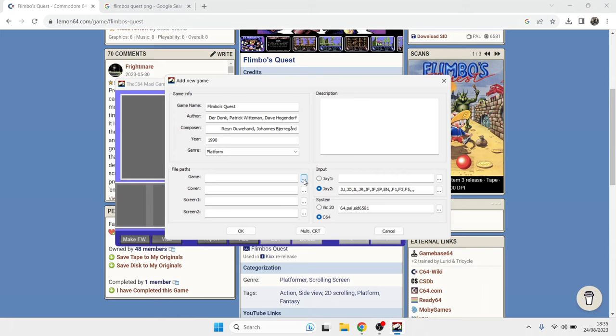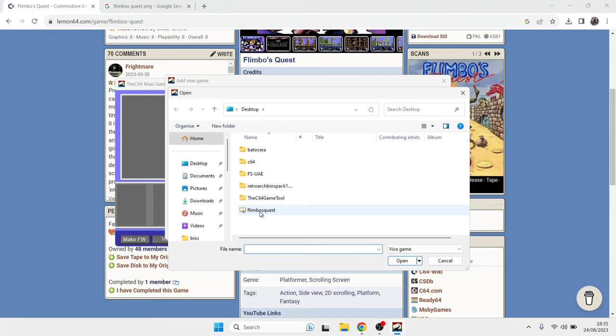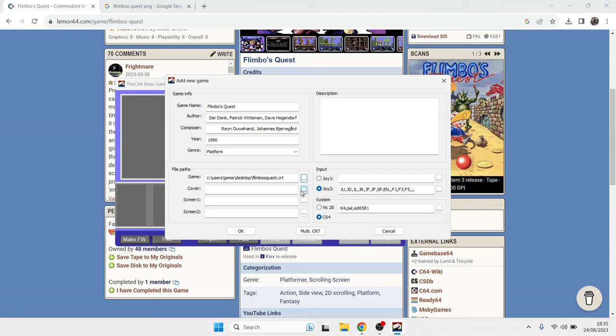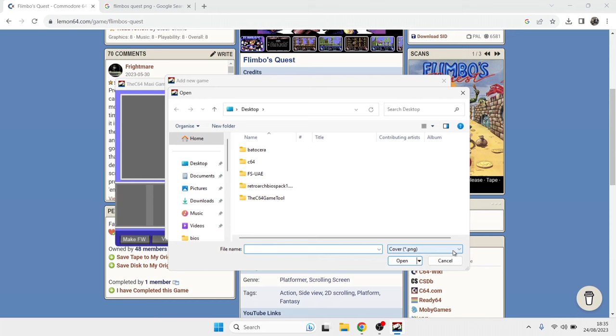So I'm going to go to game and I'm going to add my game. So here it is, Flimbo's Quest .crt file, double left click. Now the cover, if we open this one up, it's asking for a .png. I've tried JPEGs and this won't work.